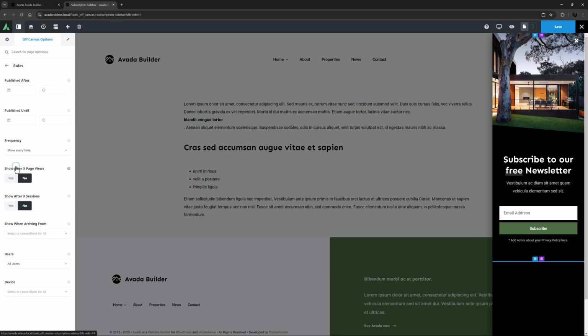The Rules tab comes next, and this one controls a range of rules including scheduling the publication of the off-canvas, the frequency it displays, the number of page views or sessions before it shows, having it display based on where users are coming from or whether users are logged in or not, and even what device they are on. As you can see, with the combination of conditions, triggers, and rules, it's a very powerful control system.